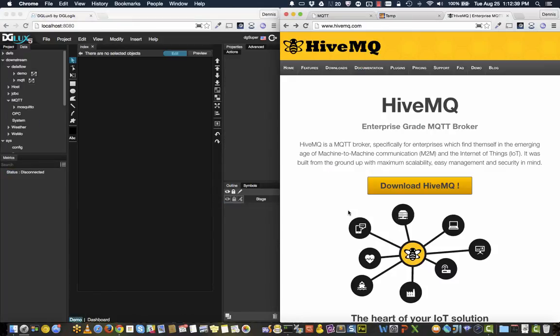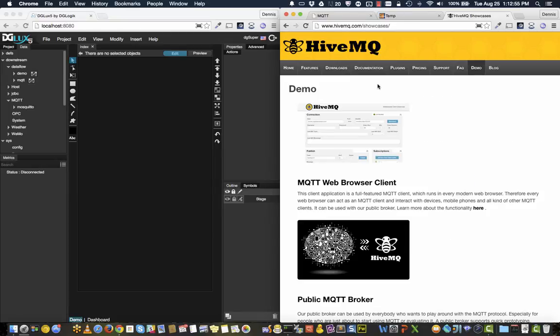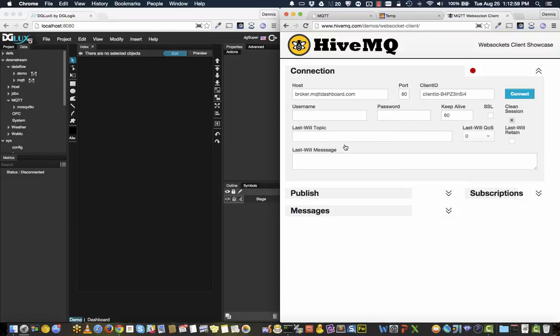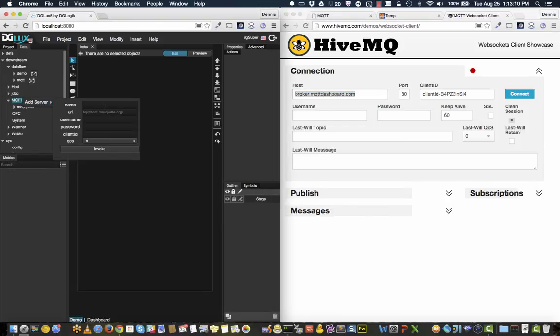Another really popular MQTT broker is HiveMQ. HiveMQ has a nice demo application for us, and we can use the MQTT web browser client to also monitor messages on the MQTT broker. So let's go ahead and create another server connection to this host, which is mqttdashboard.com. Let's go ahead and add it here. Let's call this Hive. Give it a URL of tcp:// give it the broker and a client ID.